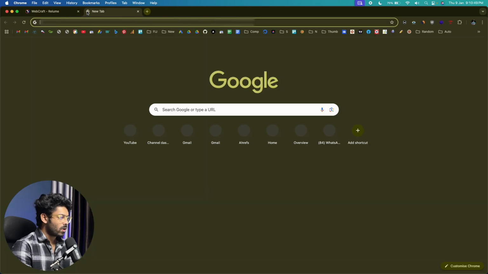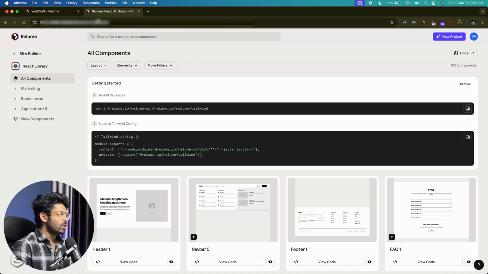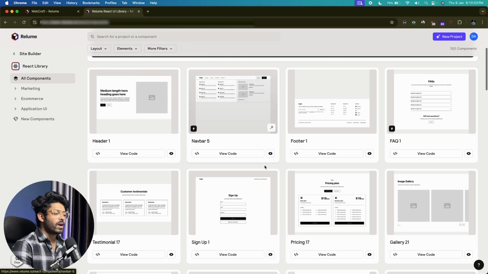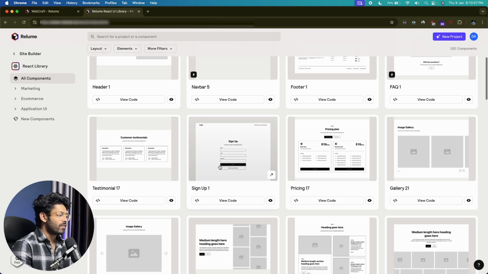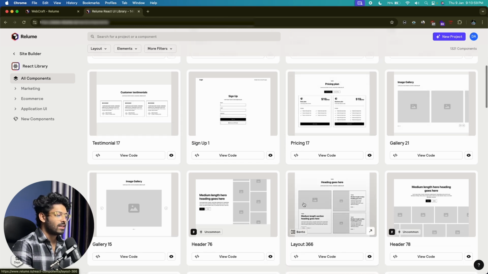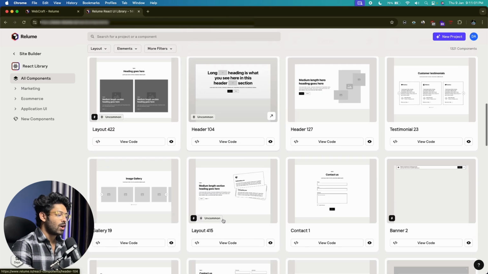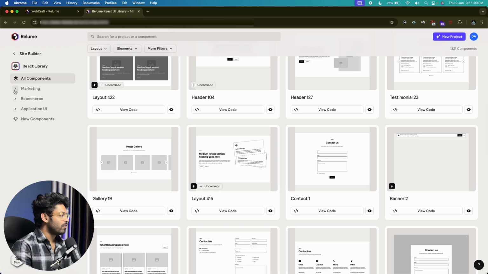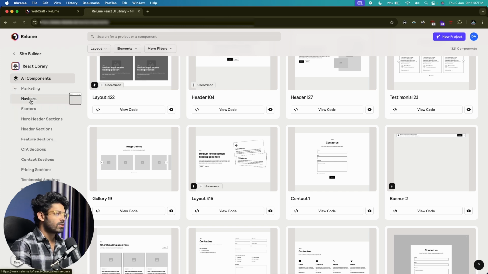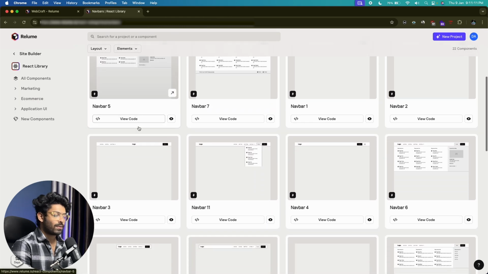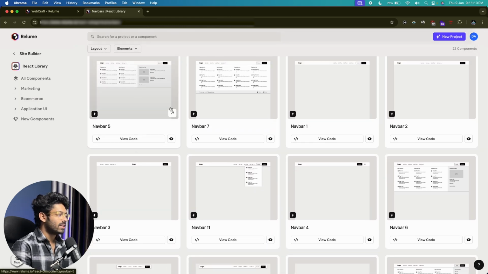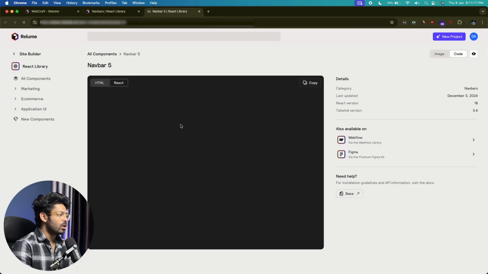So if you go to this page right here, that is Relume React components, you'll be able to find a bunch of different React components that are ready to be used. So you have a sign up page, testimonial, pricing, gallery, layout, header, navbar, and whatnot. Let's say if you expand this marketing tab, you will find a lot of different components like navbar. So let's say you want to include a navbar in your next upcoming project, or website, you can come over to this page, select the navbar, and you can find a lot of different templates here. Okay, and I can click on this one to view it.